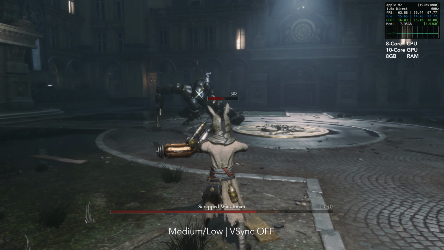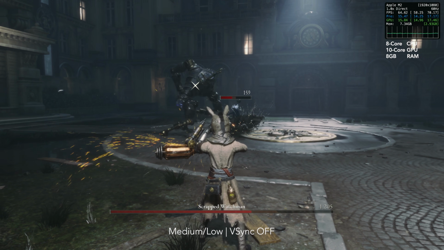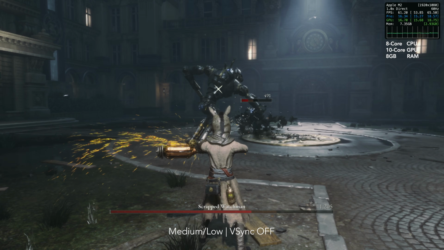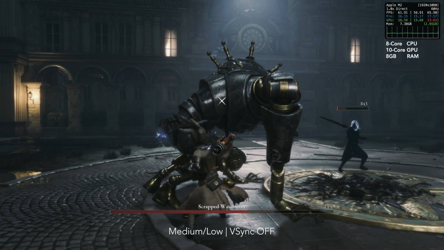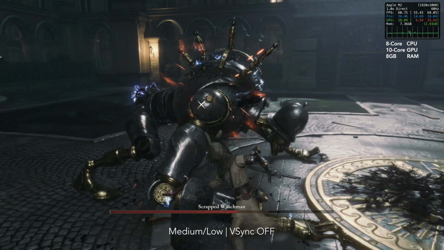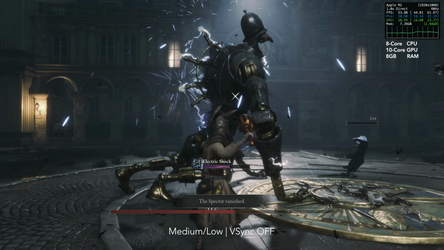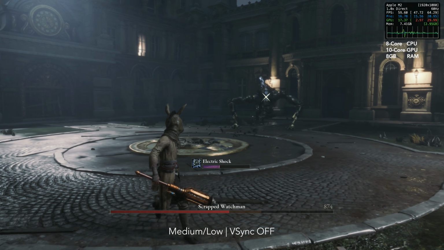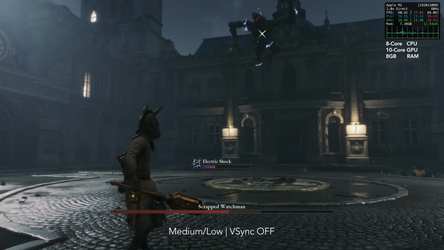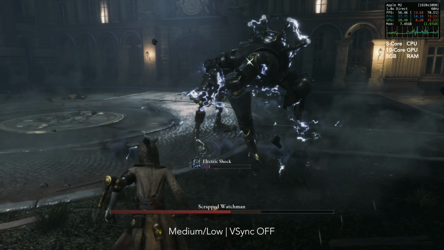I called in some backup with Scrapped Watchman and I still suck. But yeah, once again, it's hovering around 60 FPS. A locked 60 FPS would be very nice on this machine, just so you get the parrying down really smoothly and so forth, and it would really help with combat. Enabling VSync and a 60 FPS cap may help with that.